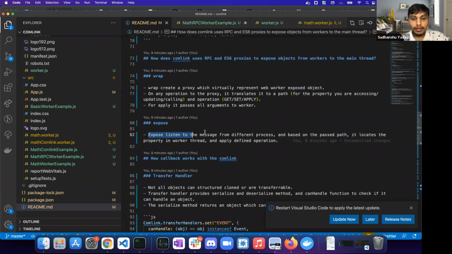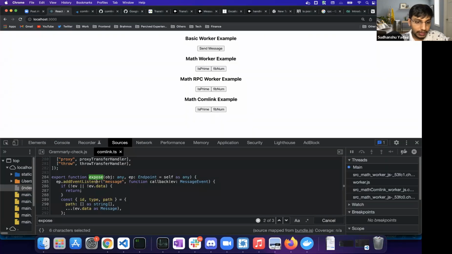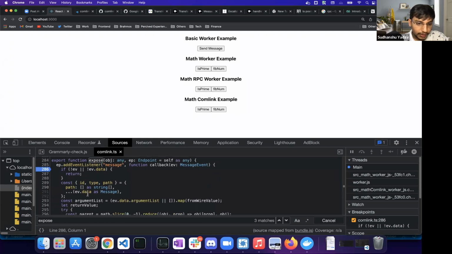port.addEventListener message, and based on the operations you are providing and based on the path you are providing, it tries to apply that on the actual object, whatever you are exposing. So we'll see that here. So let's put a debugger point and call the spline method. Okay, what happened? Why is it not coming here?